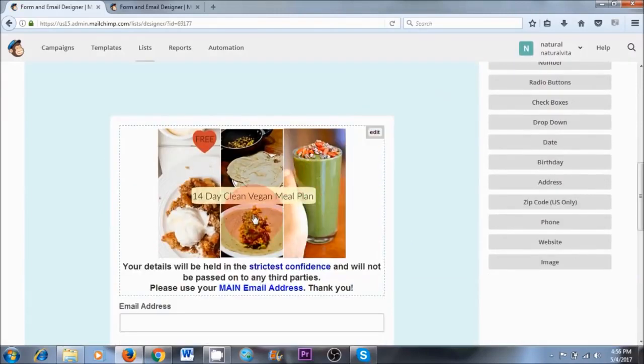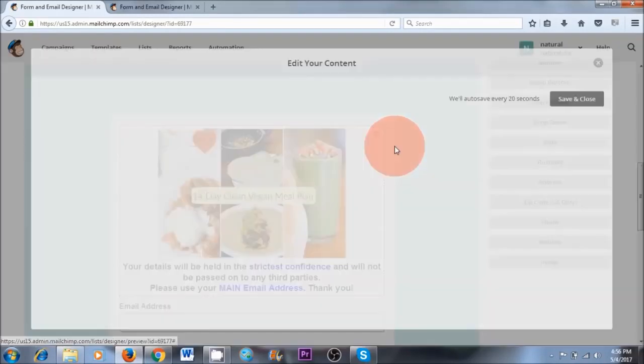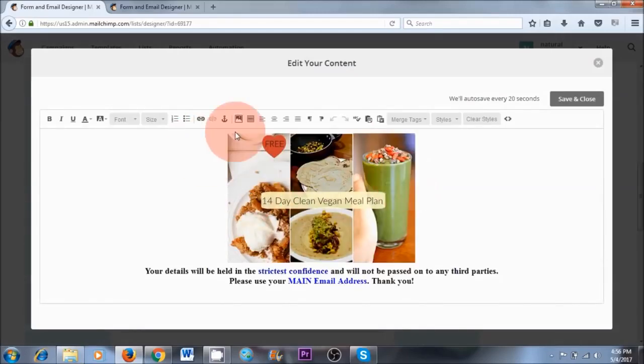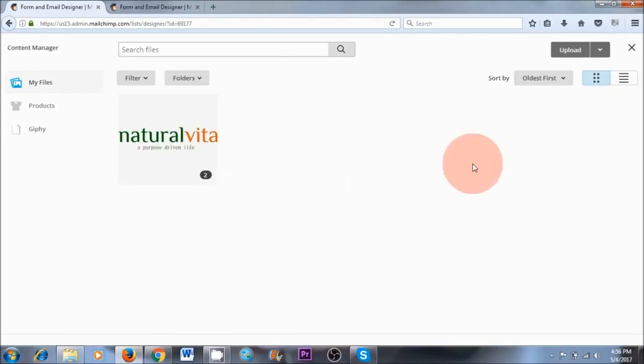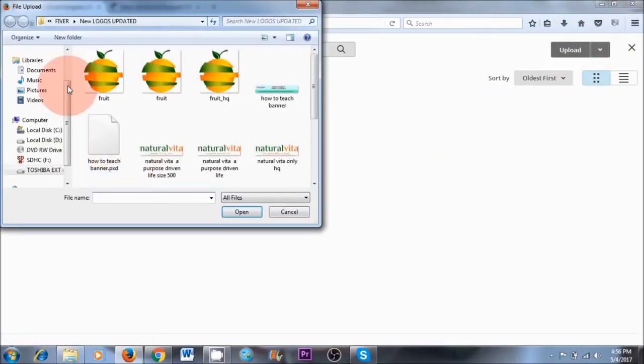To add an image and text, click on Edit, and then click here to add an image, on this icon here, and then click on Upload. Choose whatever image you want to add, for example, this one here, then click on Open.